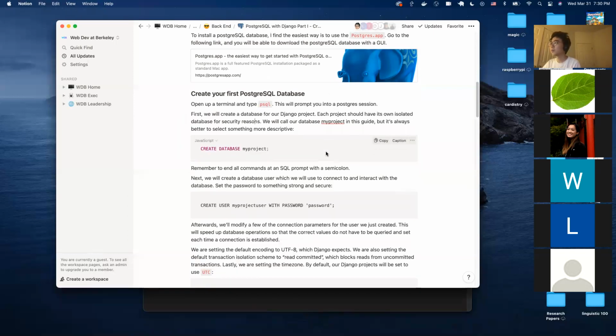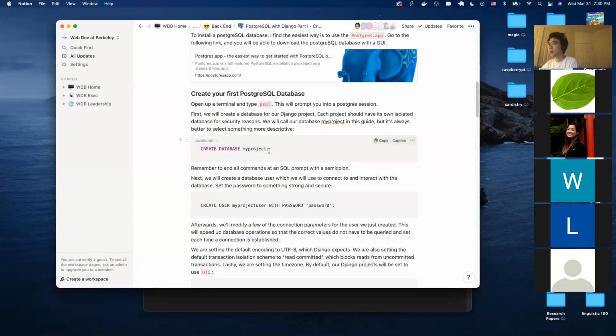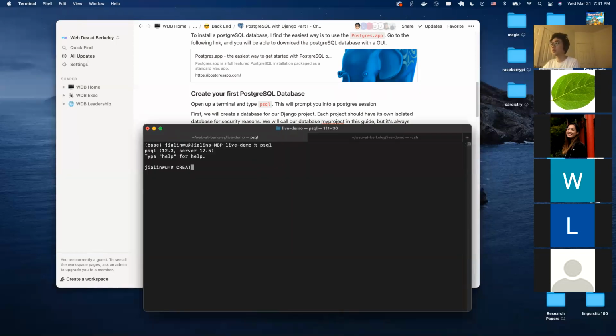Now let's try to create our very first Postgres database. This is the command for creating a database inside the console. Please remember to add the semicolon after each command, because this is how you write an SQL command. So let's try to do that. Create database my project.